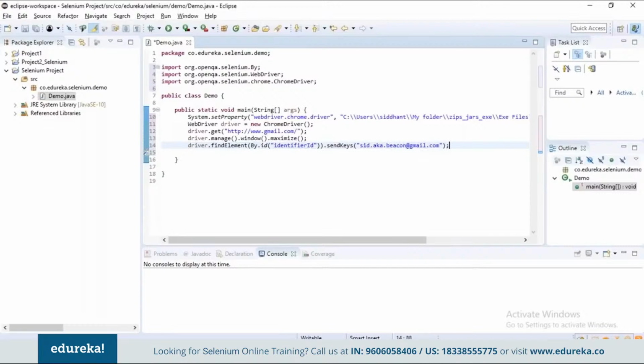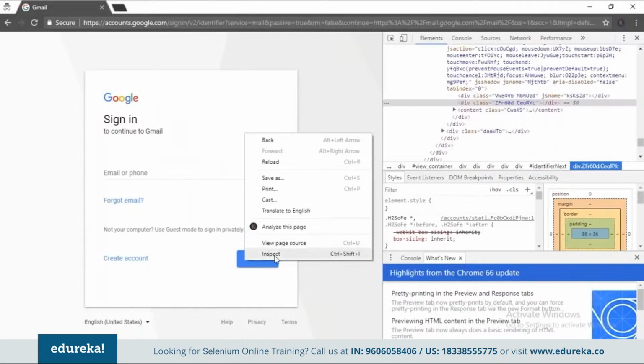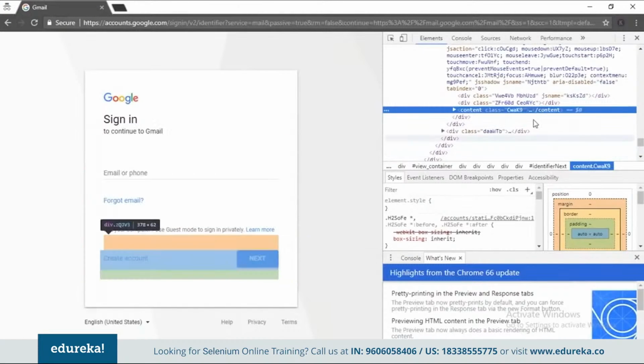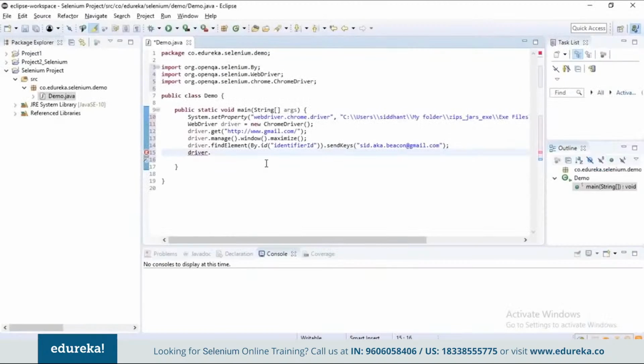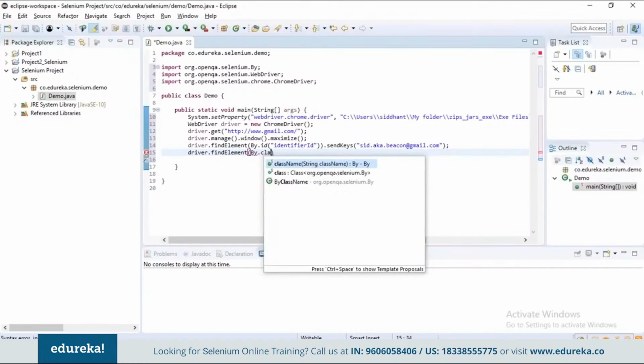I've sent an email ID to it. Now, once I've entered my email ID, I would like to click on the next button. Let's go and inspect it. All right, so I can see the class name to be CdAK9. So let me go ahead and find the element by the class name, and the command would be By.className.